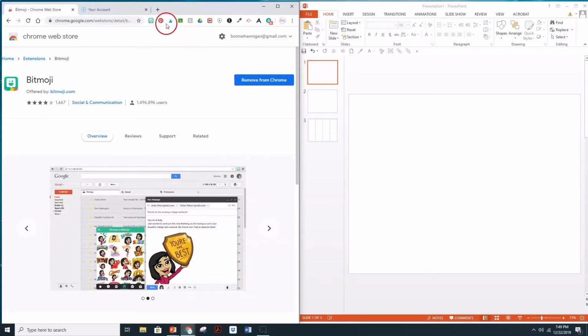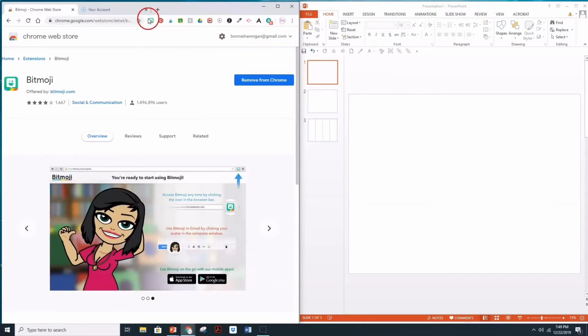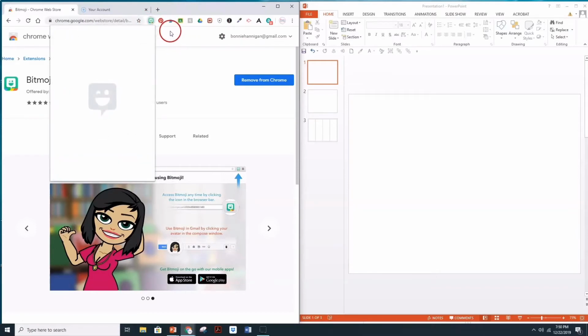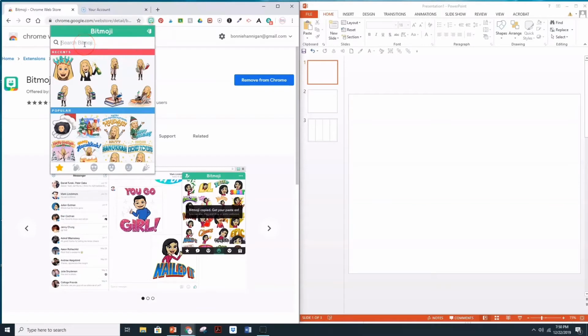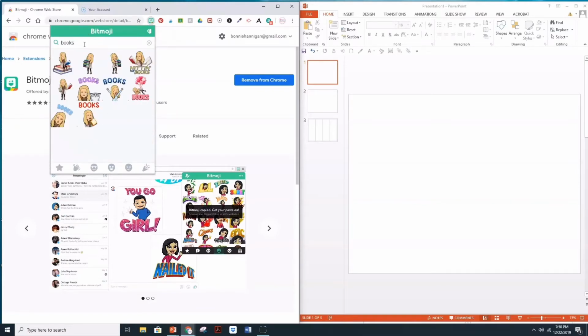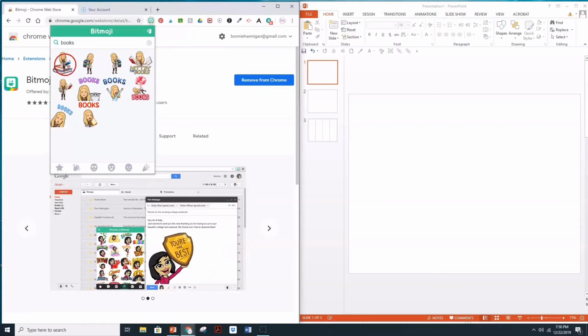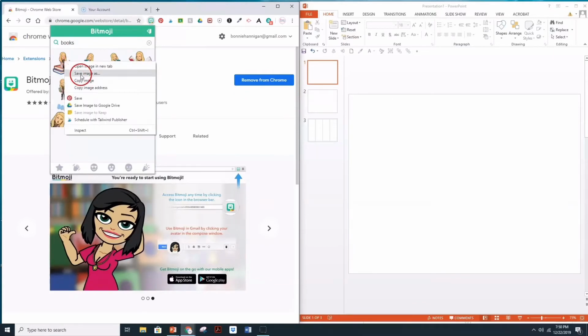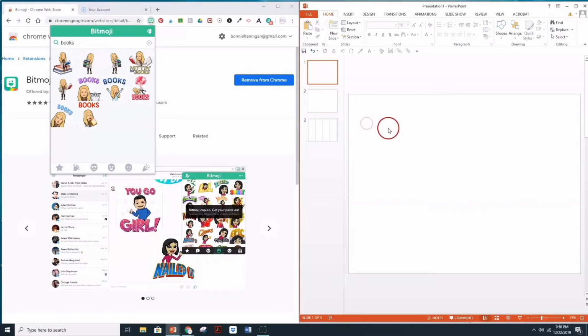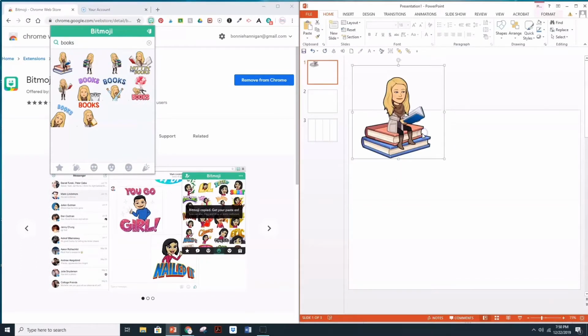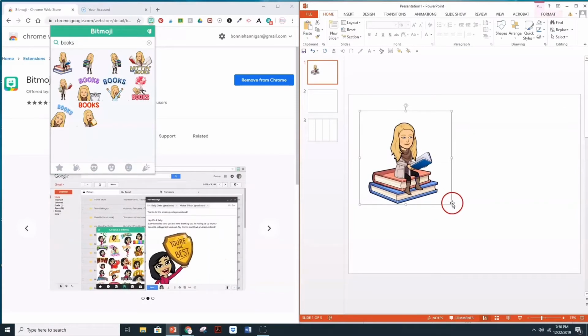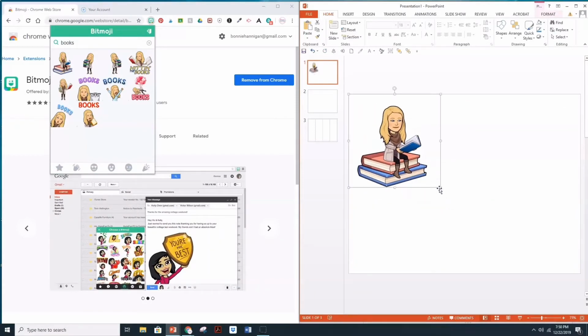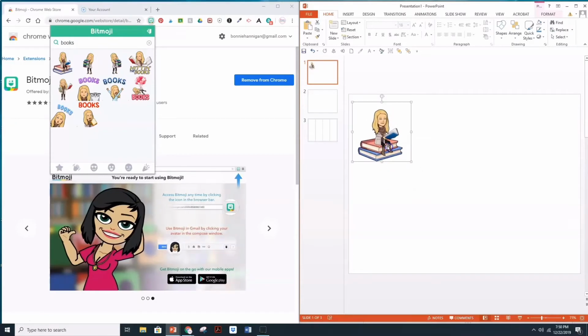So then, once this is installed, I have PowerPoint open right here so I can show you. You click on the Bitmoji extension, then I typed in books and all these different images came up, and then you'll click on them and this black bar comes up. You can right click and copy, then go into PowerPoint and paste, and it will just pop in. It has a great transparent background, so it makes it really easy for moving around within whatever you're creating.